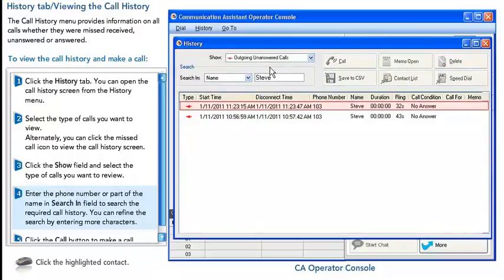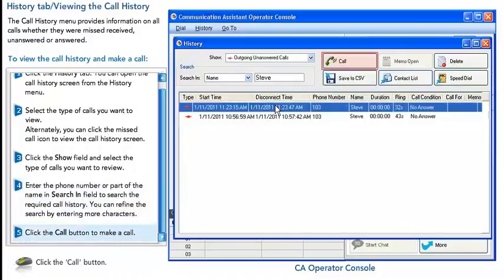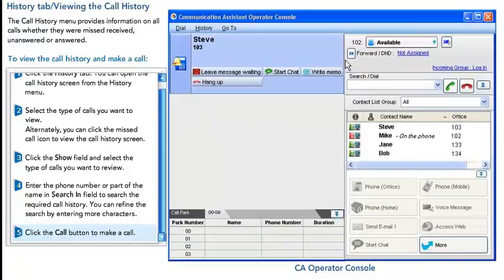Select the desired contact. Click the Call button to make a call. The call will be connected.